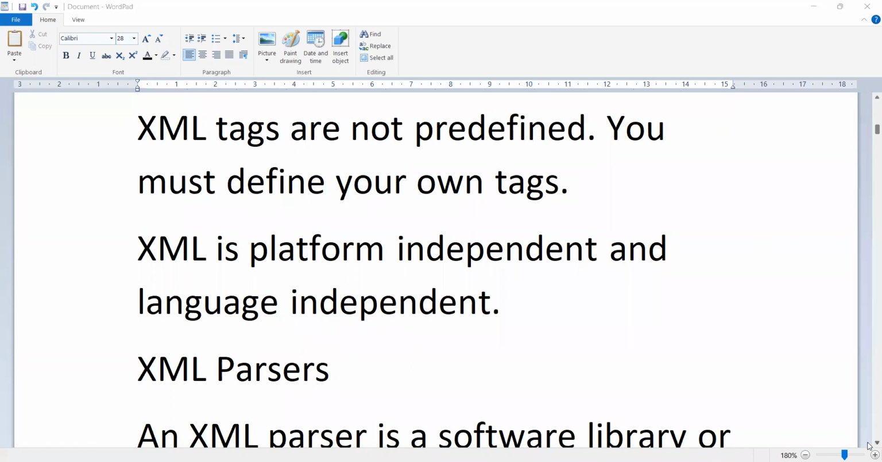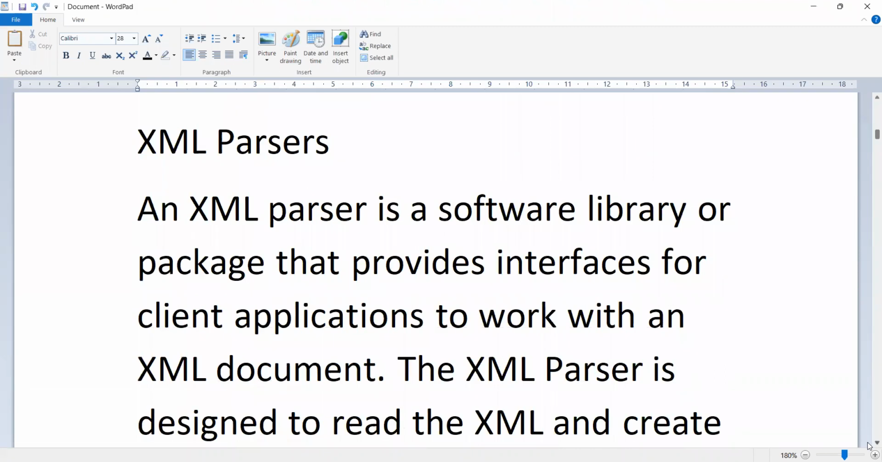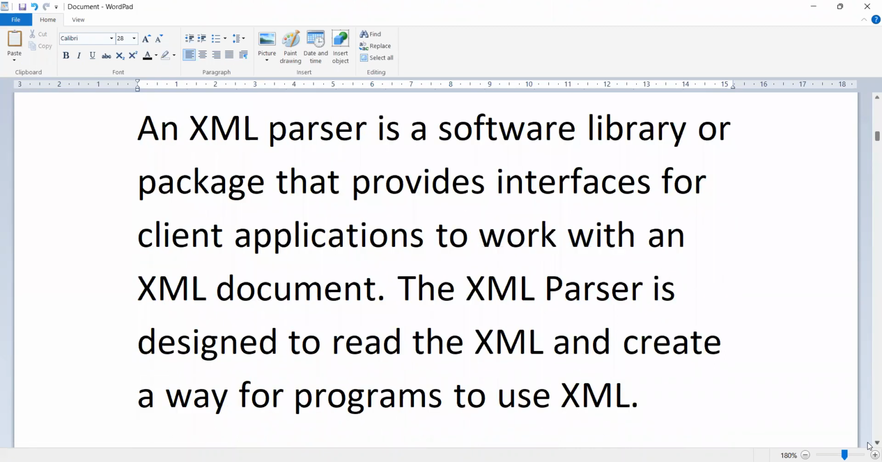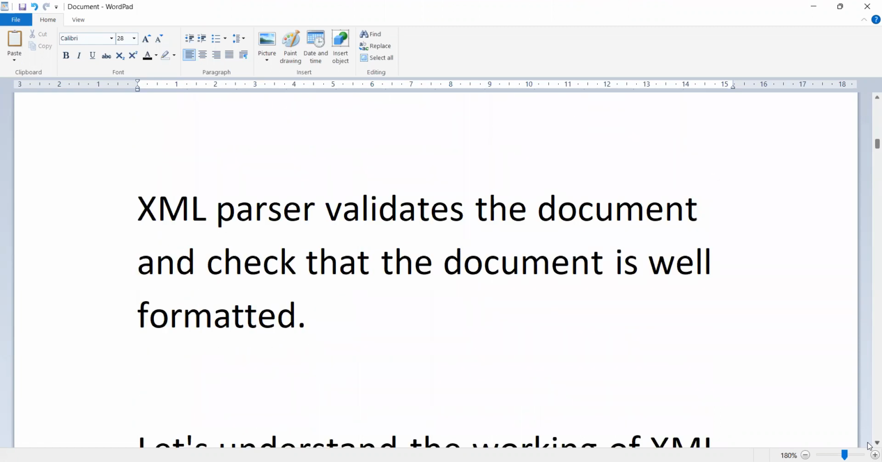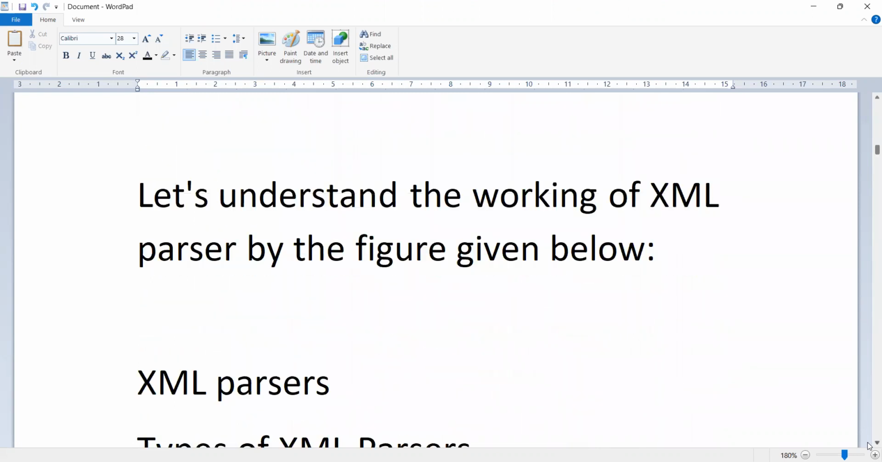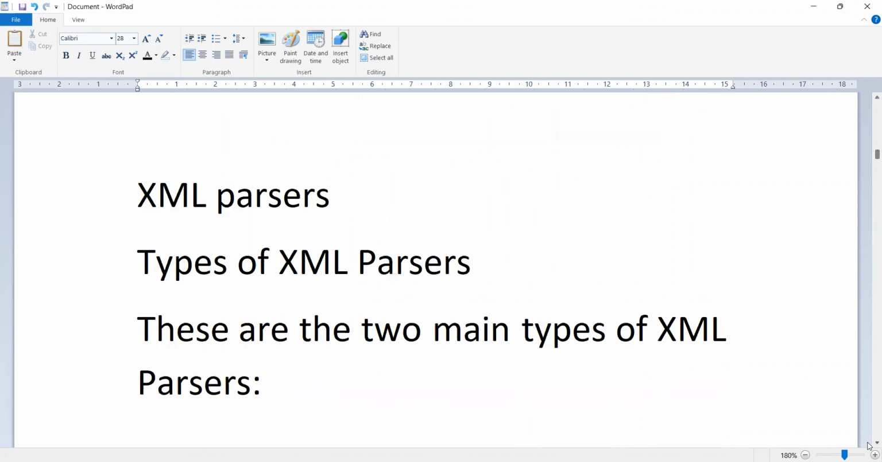XML parsers. An XML parser is a software library or package that provides interfaces for client applications to work with an XML document. The XML parser is designed to read the XML and create a way for programs to use XML. The XML parser validates the document and checks that the document is well formatted. Let's understand the working of an XML parser by the figure given below.